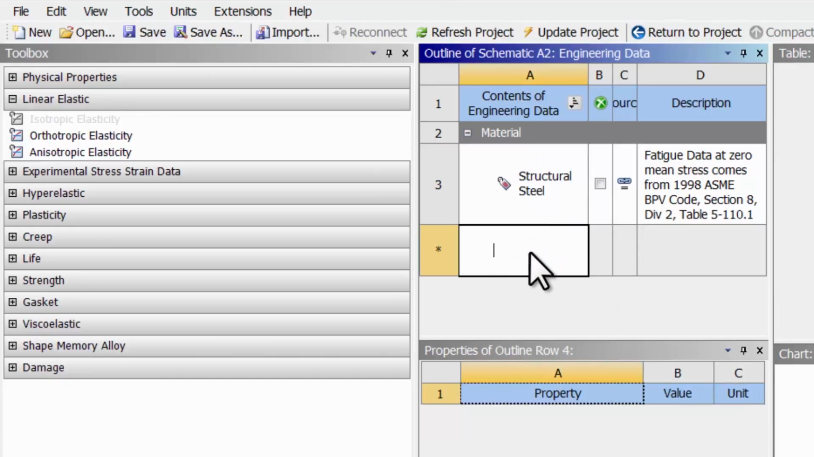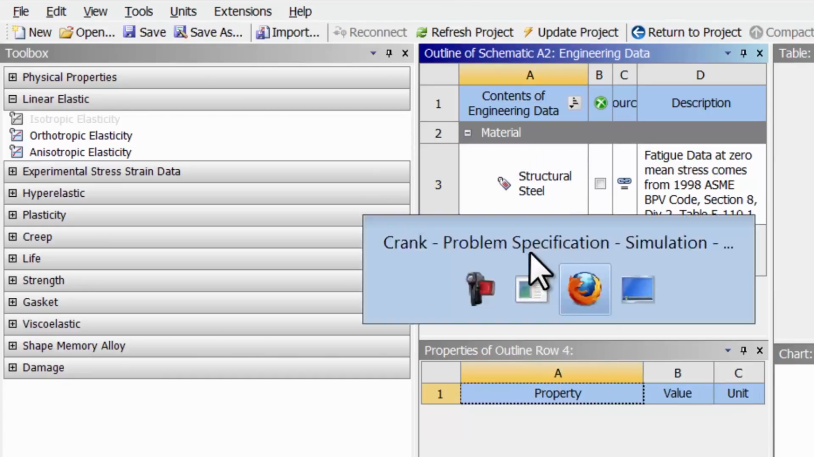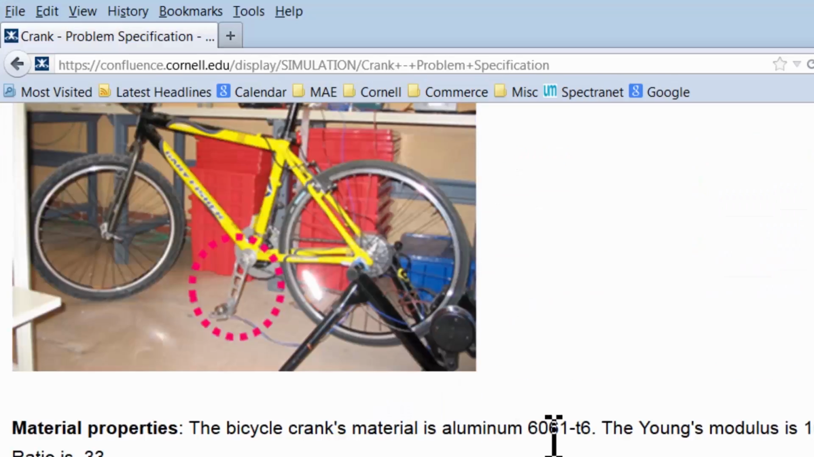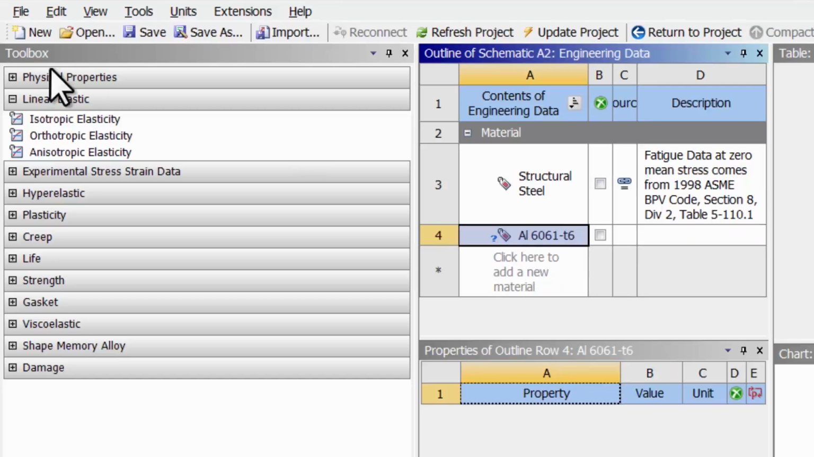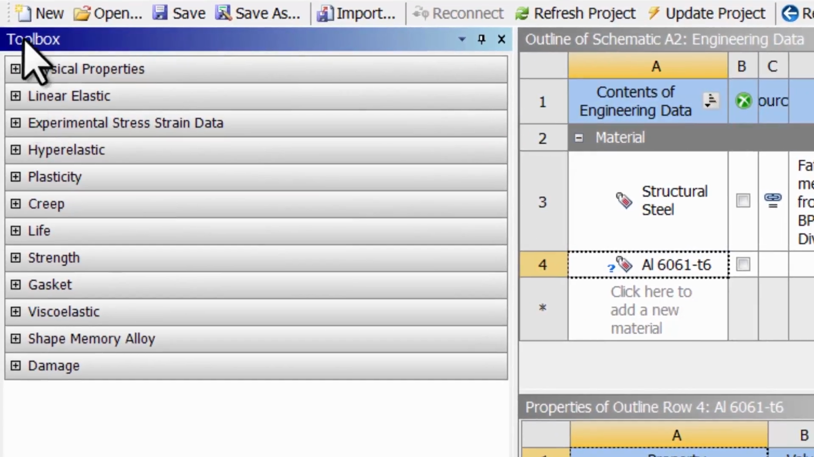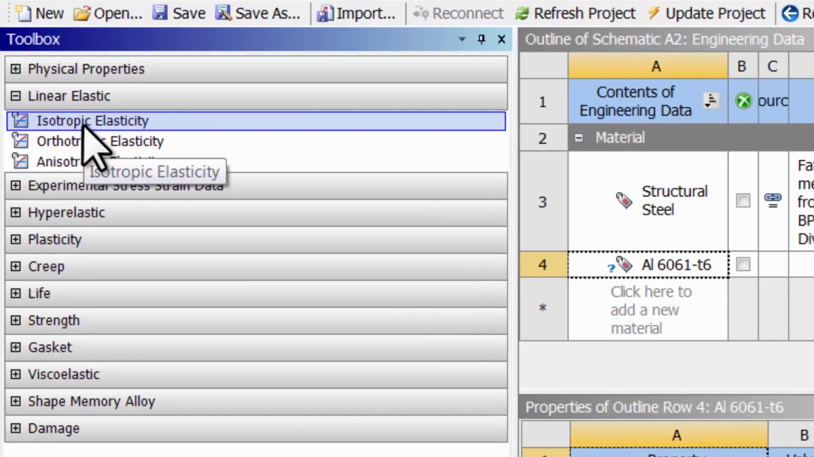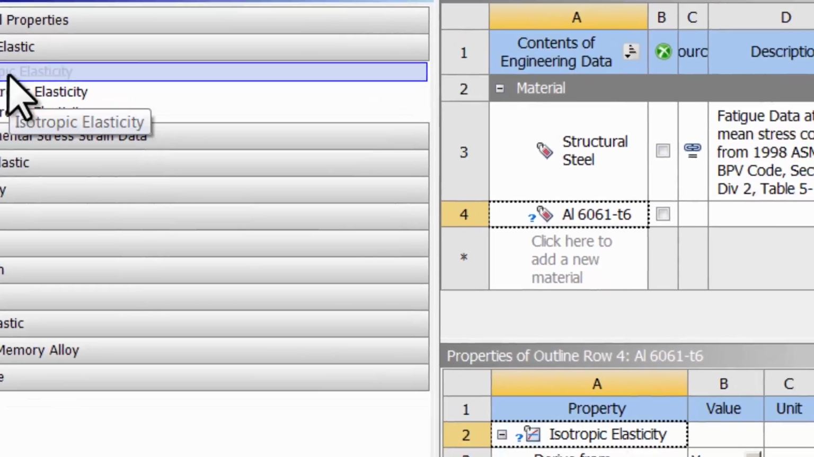add a new material, and I'll call it, if I go to the problem specification, the material is aluminum 6061-T6, so I'll call it aluminum 6061-T6. Okay, and I hit enter, and you probably see a toolbox like this: expand linear elastic, and double click on isotropic elasticity.